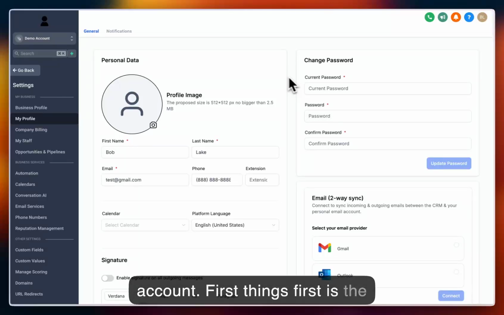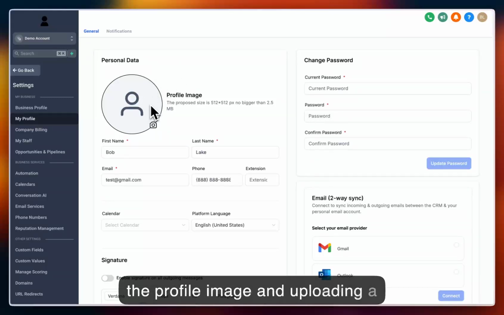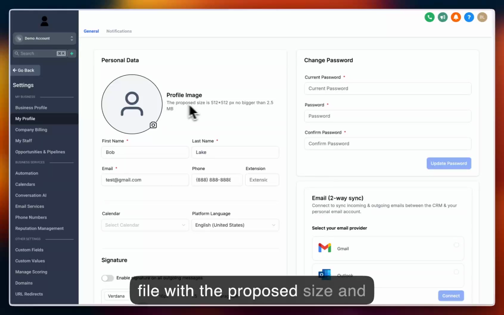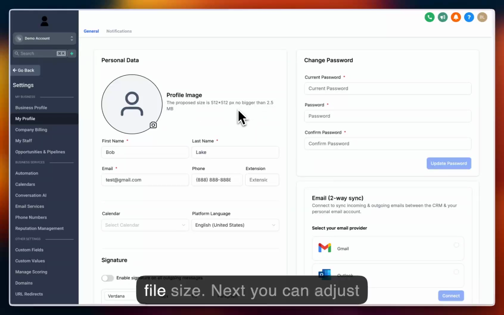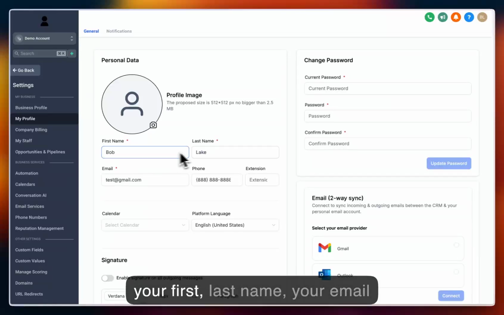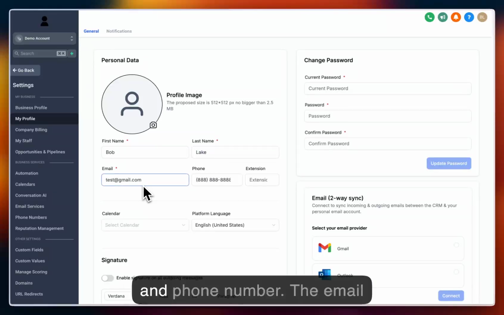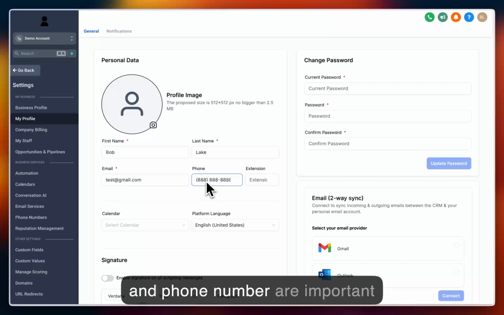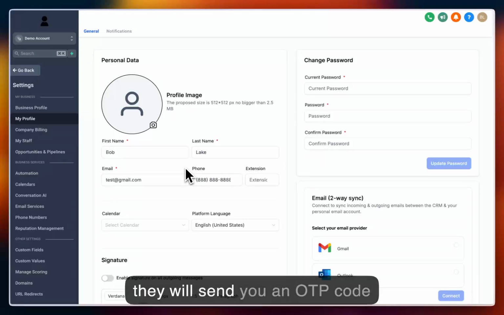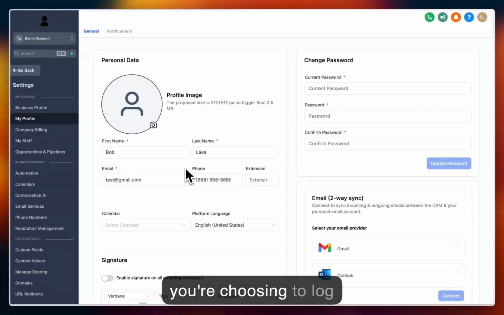First things first is the personal data. Profile image can be adjusted here by clicking on the profile image and uploading a file with the proposed size and file size. Next, you can adjust your first and last name, your email, and phone number. The email and phone number are important parts of your account because they will send you an OTP code to your email or to your phone number, depending on which way you're choosing to log in.